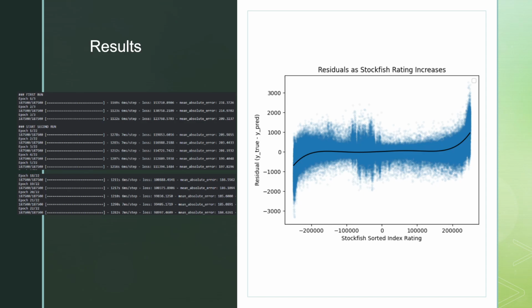What we can gather from this graph is that the y-axis is the residuals, so y true minus y predicted. But anyway, what we can gather is that on the edges of our distributions, our model does not do a very good job. So basically, in positions which are heavily winning or losing for white or black, the model has a difficult time trying to predict them. In an ideal world, the graph that we're looking at right now would be a completely uniform distribution, and that best fit line in black would be completely straight.